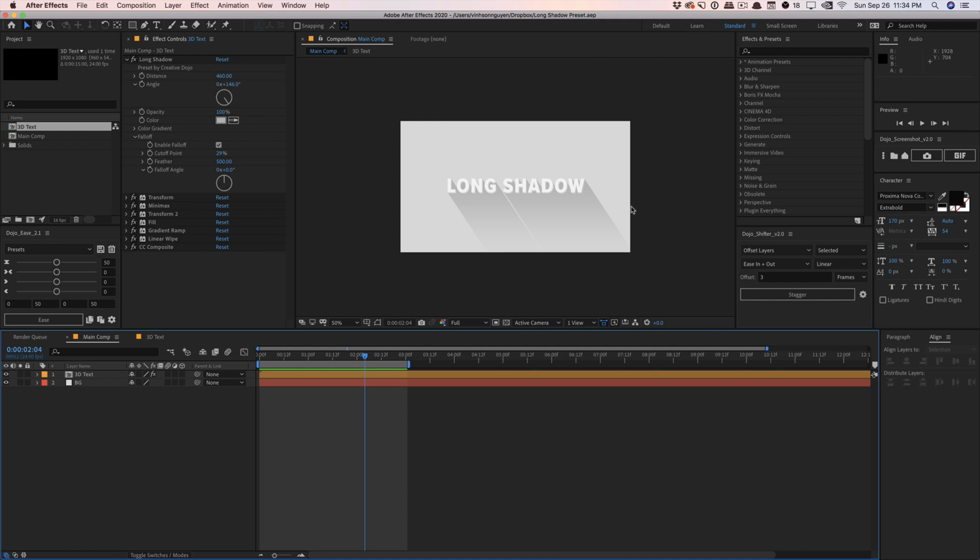But there are some times where you don't really want that radial look. You want these really straight, flat shadows. And so this method will do that a little bit better than the CC Radial Fast Blur method. But they're both very viable options. So I'll link to that tutorial down below on how to create that.